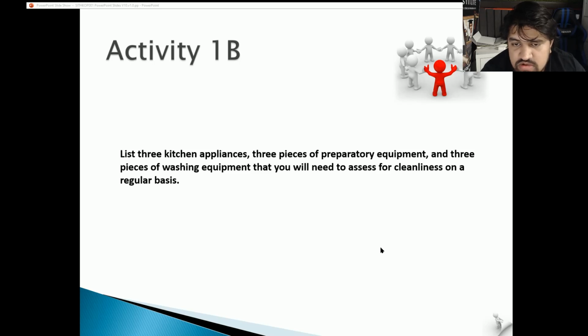So create 3 lists, have at least a minimum of 3 items in each. Okay, like I said there before. So kitchen appliances could be fridges, microwaves, ovens, stoves. If you're thinking about preparatory equipment, blenders, food processor, dough mixer. If we're thinking about washing equipment, we've got glass washers, dishwashers, sinks, spray bottles, mop, bucket, so many things. Okay, so 3 lists, minimum of 3 items. Complete that, come back when you're ready. We can unpause and continue to the next one.